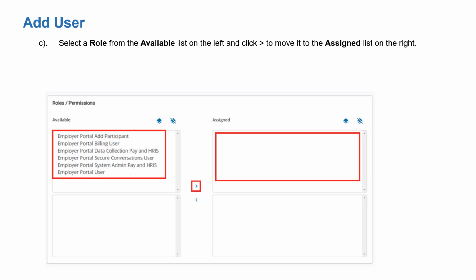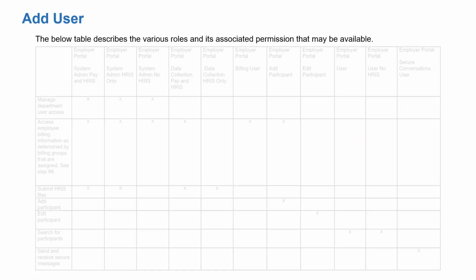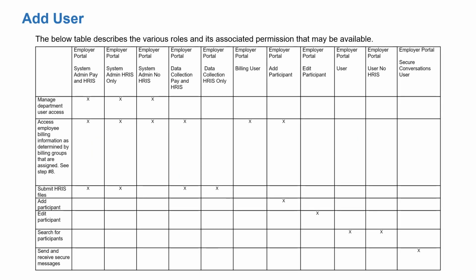Select a role from the available list on the left and click the greater than sign to move it to the assigned list on the right. Roles available to each employer will vary. System administrators are only able to assign the roles that they possess. The below table describes the various roles and its associated permission that may be available.